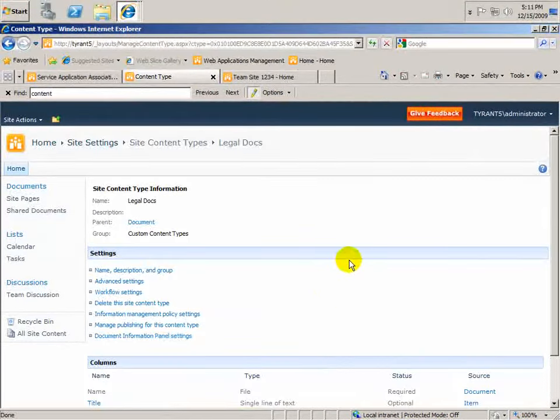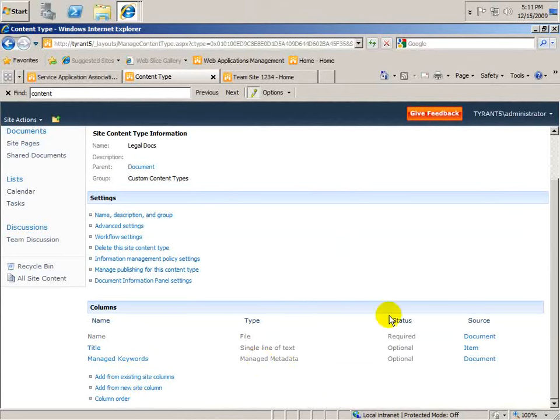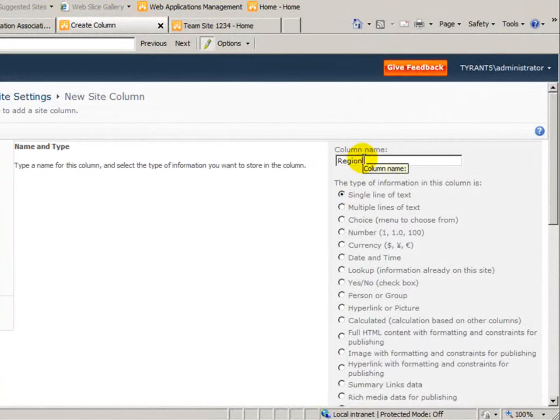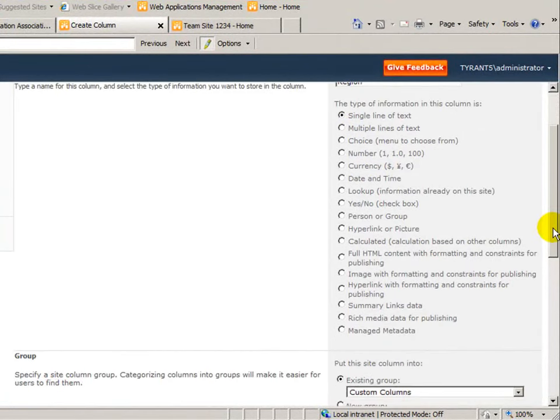And now it has base ones: title, managed keywords, which is also coming from managed metadata. But what I want to do is add from new site column, which will allow me to create a new site column as well as add it to this site content type, all in one step. So the first one I'll say is the region. Scroll down a bit, and what I have here is the type of managed metadata. That's the type I want to select.